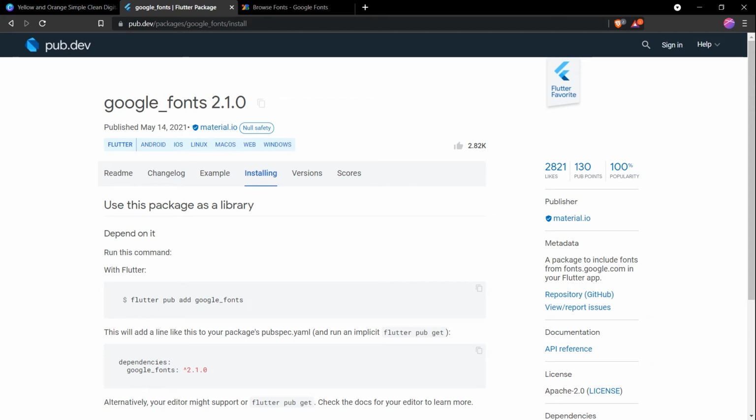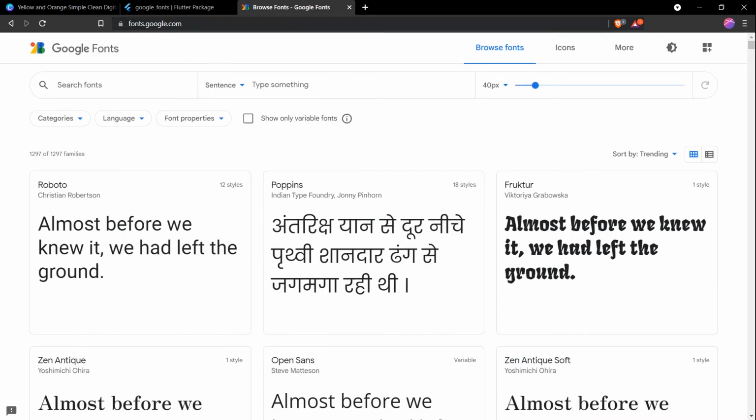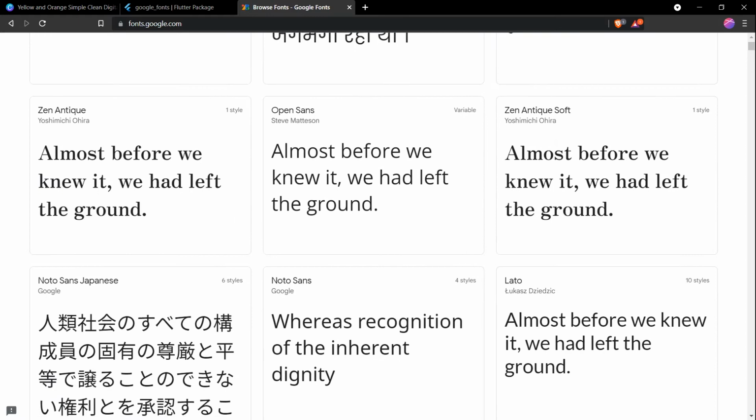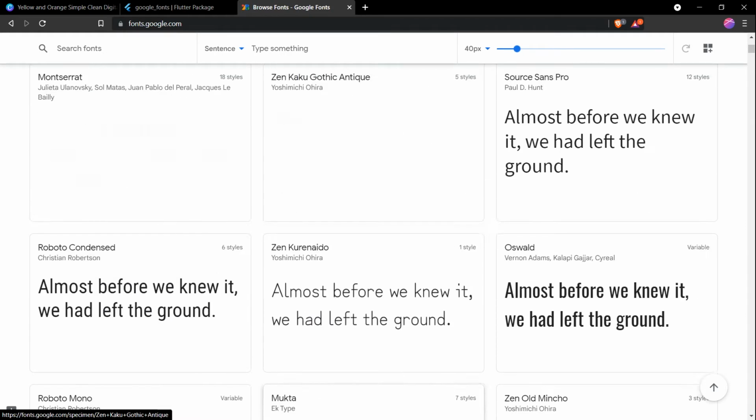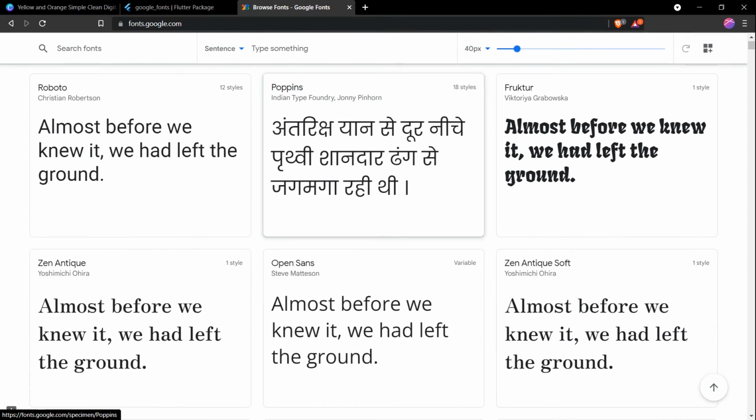Where will you find those fonts, and which font do you use in your project? For that you have to visit the website fonts.google.com. Here you will find so many fonts. All of these fonts are free, you can use them for your project. I will tell you each process step by step.